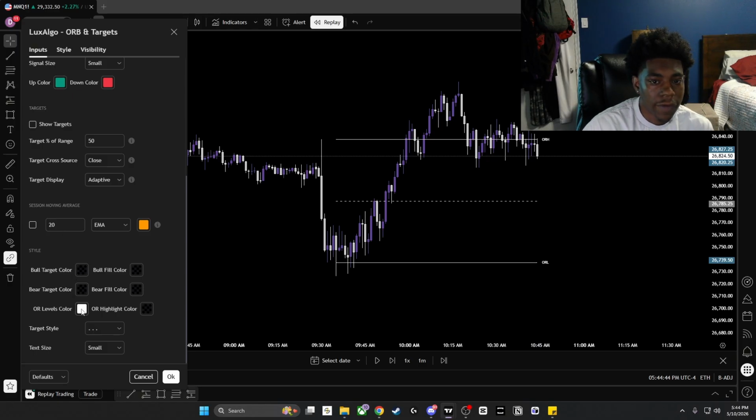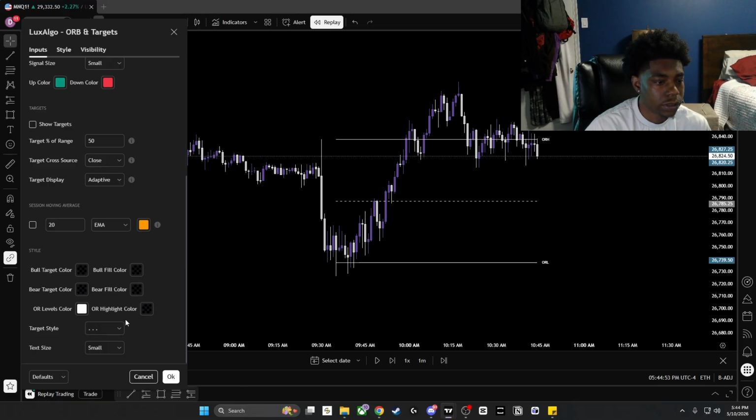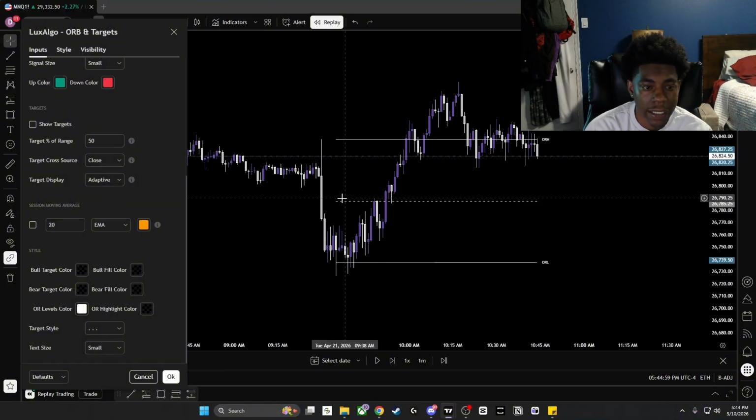The only thing that I have highlighted is the OR levels, the opening range levels, and highlight color. So the level is white, and the highlight color, I have that off too. So everything is just the OR level color. And then the target style, I have that as dotted, and that's just the middle. And then the text is small.